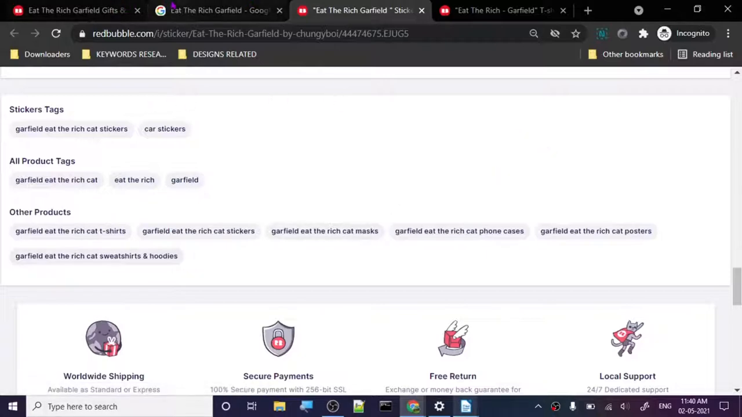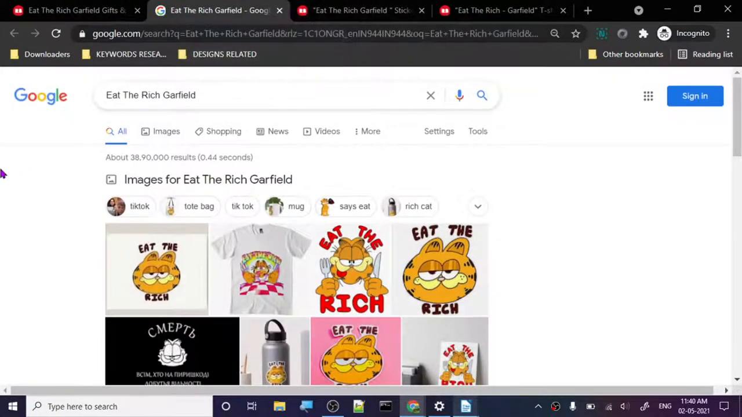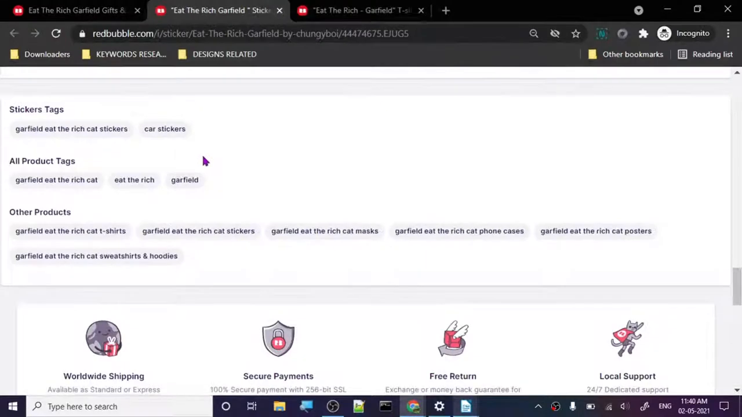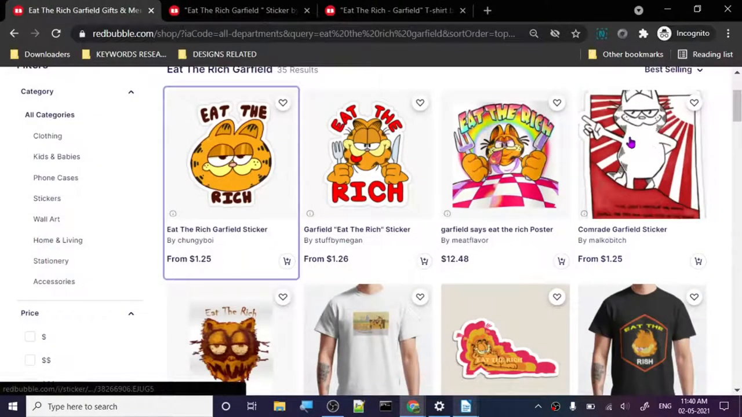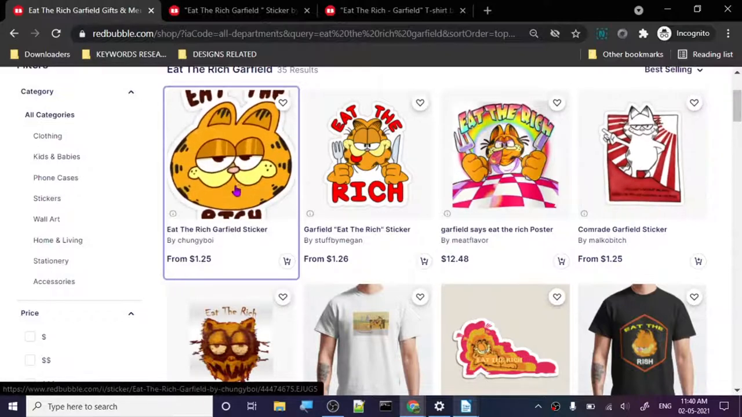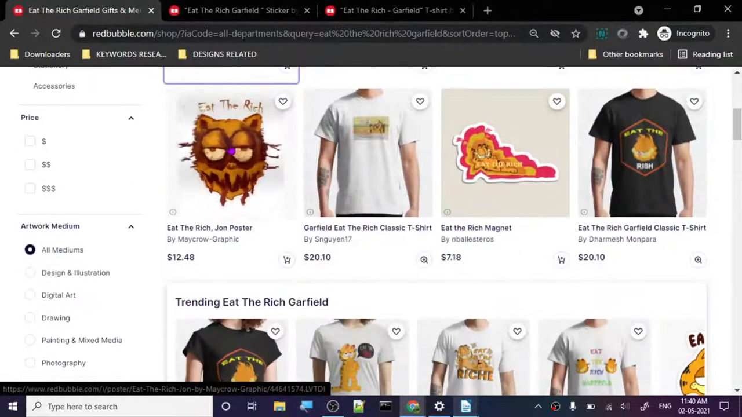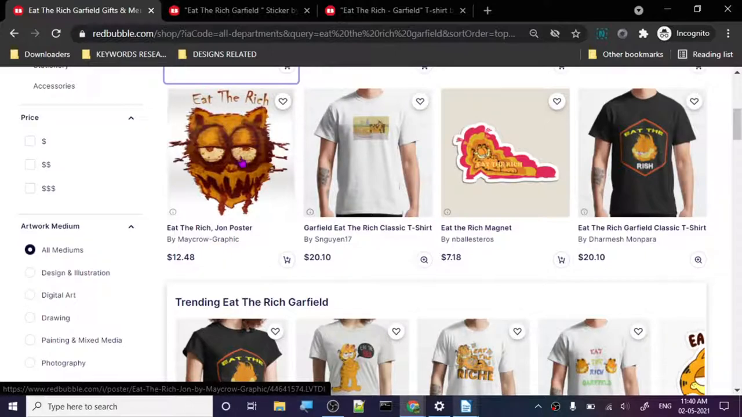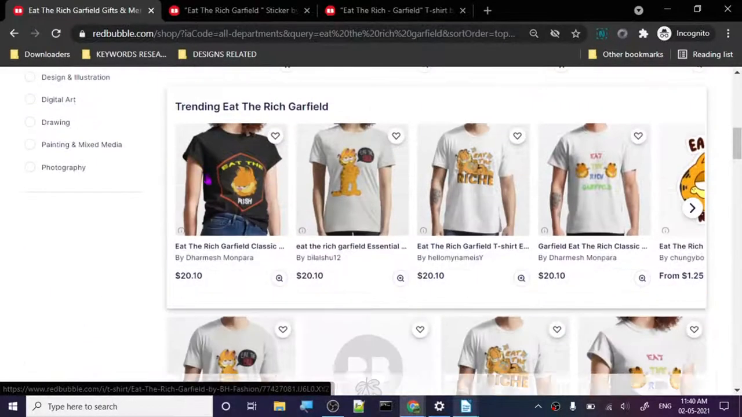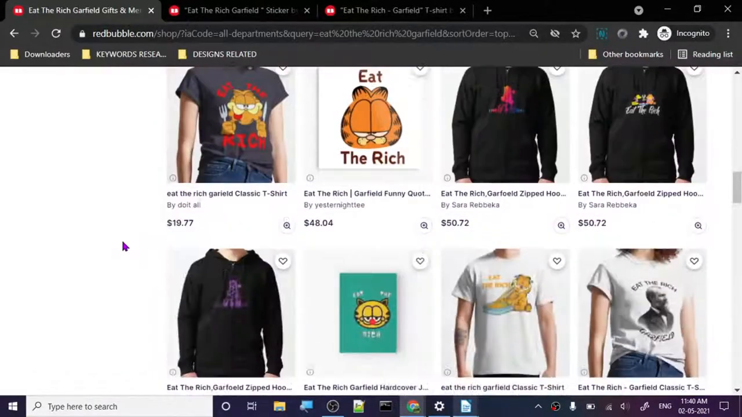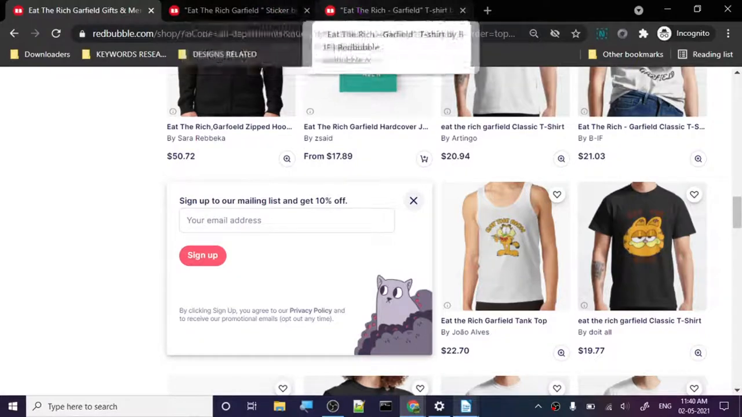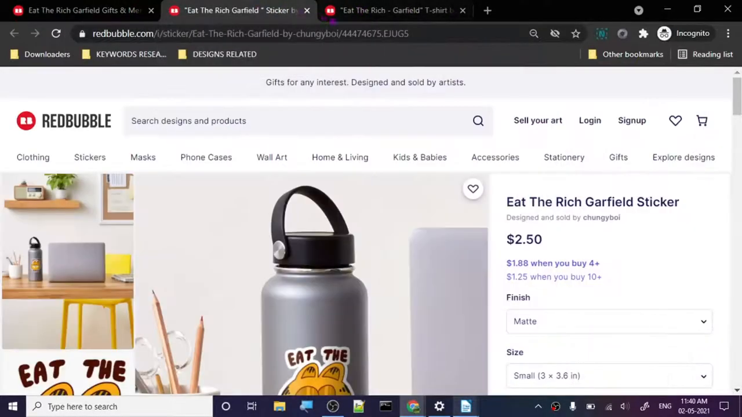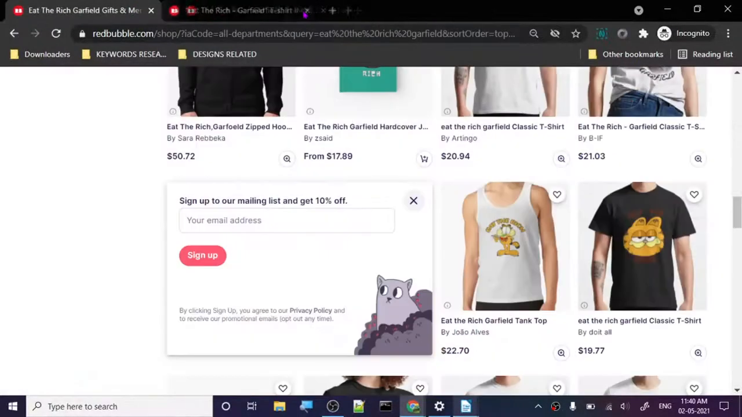Okay, so this is related to Garfield, and my recommendation is, even if you do want to create it, just create something like this. Don't just take Garfield as is, because, like, this is kind of nice. This is kind of nice. This is a big problem in Redbubble, copyright infringement. So anyways, let's go to the next one, because there's not a whole lot to do in this particular topic.